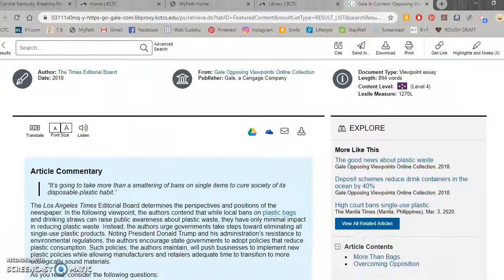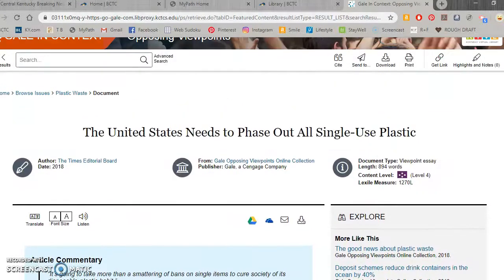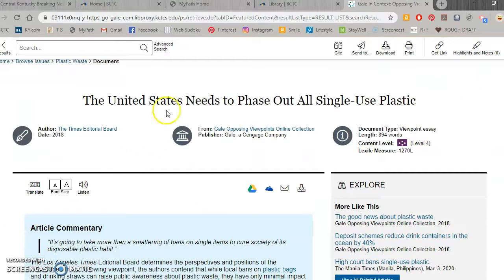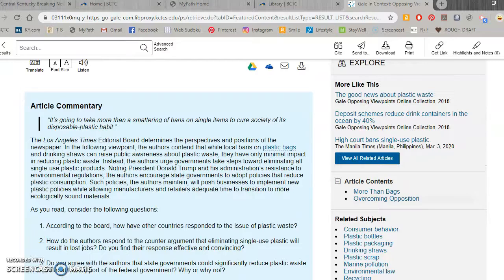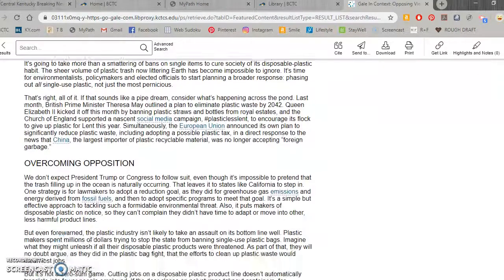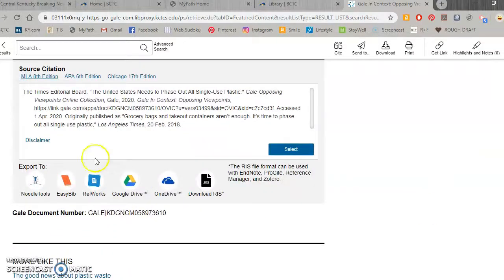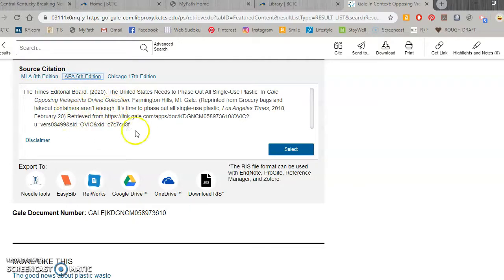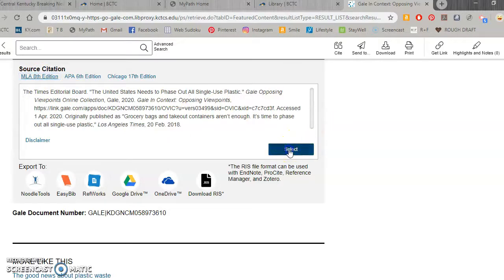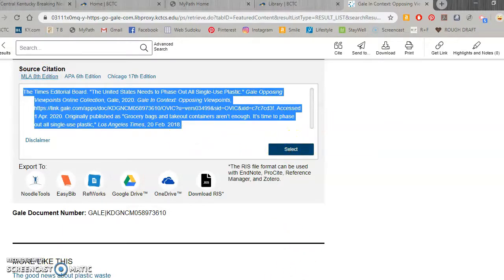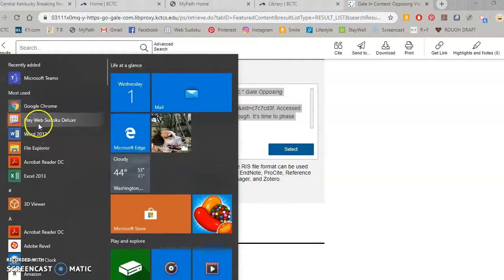And so as I come to this, I see different information about it. I can see who the author is. I can see where it came from. I can read the article. I can have it read to me if I want to just listen to it. And then at the bottom of the page, I'm going to have the citation information. Right now, it's already on MLA. If I wanted APA, I could click to this and it would change it to that format, and then I could select that and bring that over into a Word document.